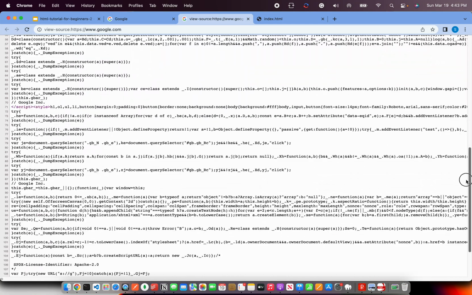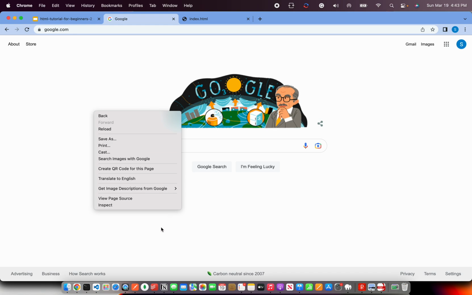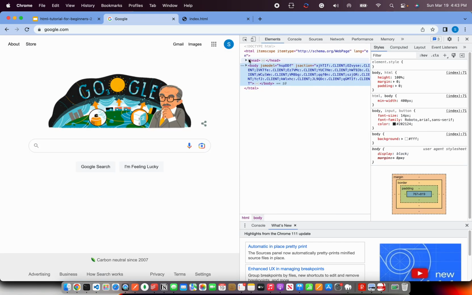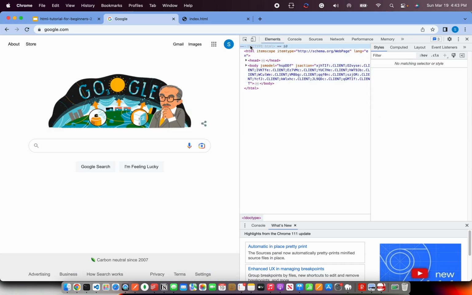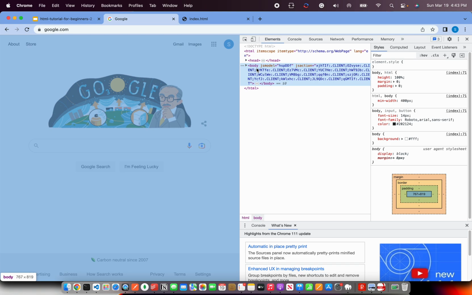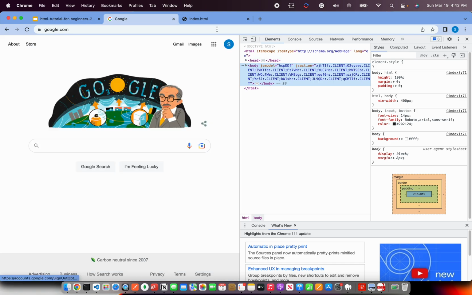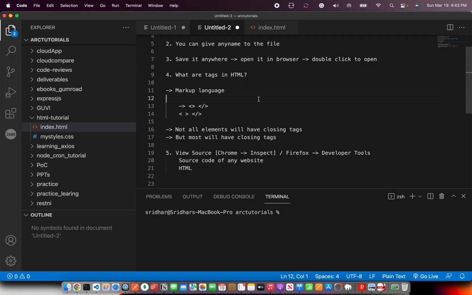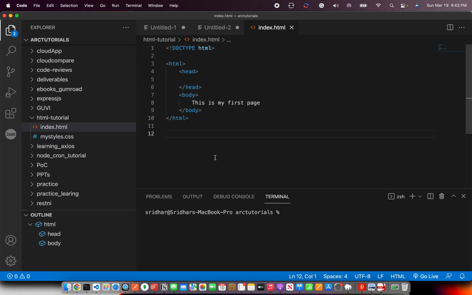Now this is a lot of code here, so we can't really read it out, but if you want to see a cleaner version of it, right click, inspect element, and here you can see even Google is following the same structure. They have doctype HTML, then they have the HTML opening tag, they have the head tag, then they have the body tag. So this is common for everybody, for you, for me, for any website that you design will have this structure.